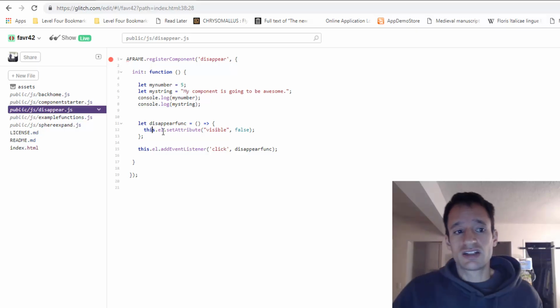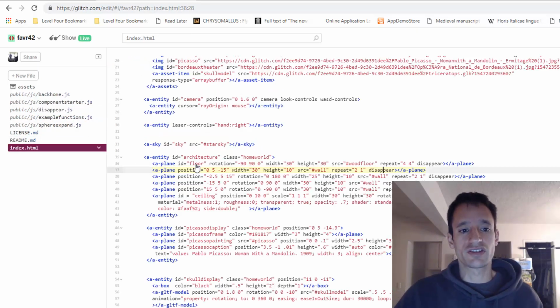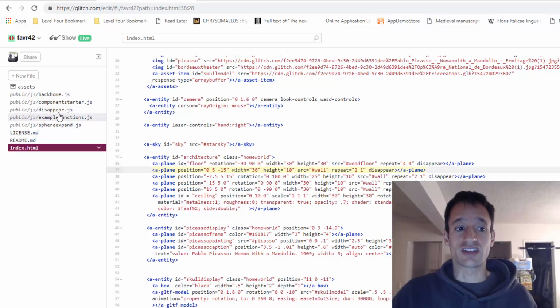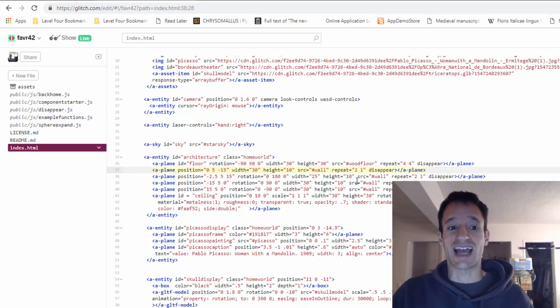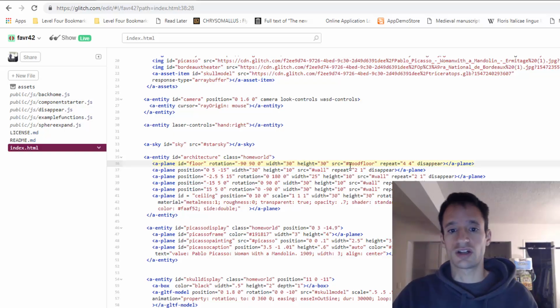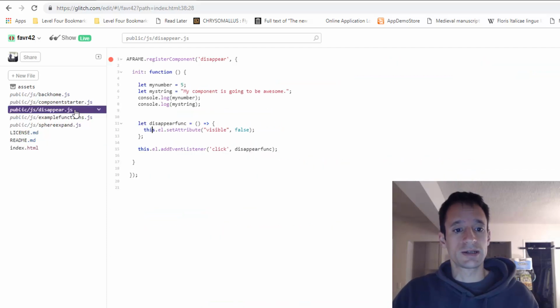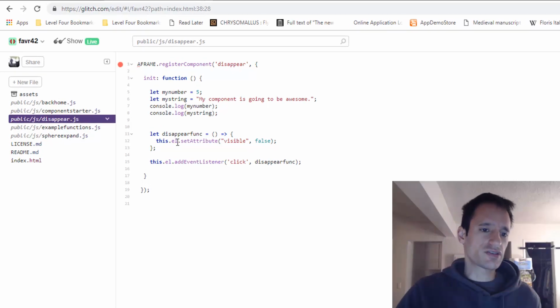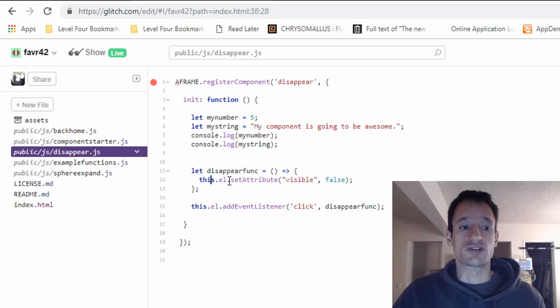Now, .el just lets you take this and then reference its element so that we can modify its attributes. Now, remember, these are all attributes, right? Like ID, rotation, width, height, all of these other components that are on our element. We define them all with these attributes, right? Height equals 30. Disappear itself is an HTML attribute.